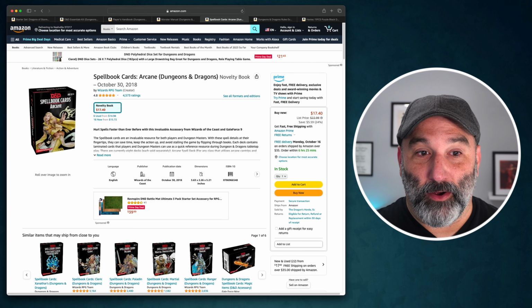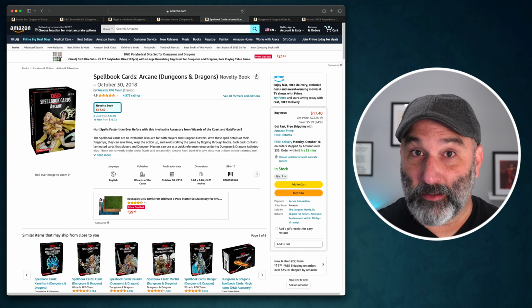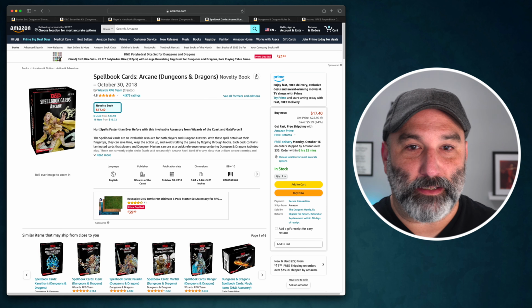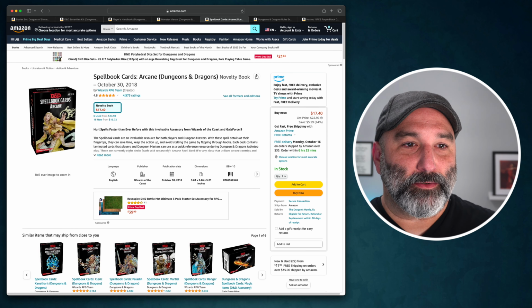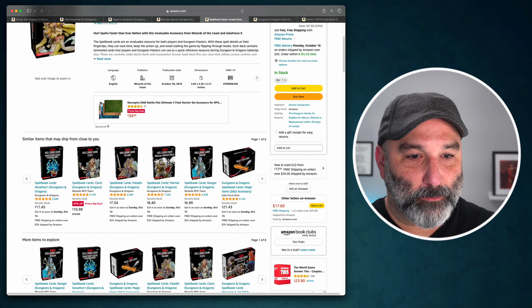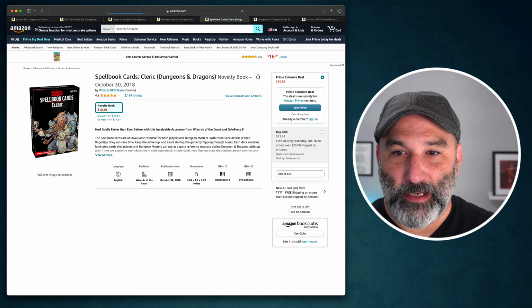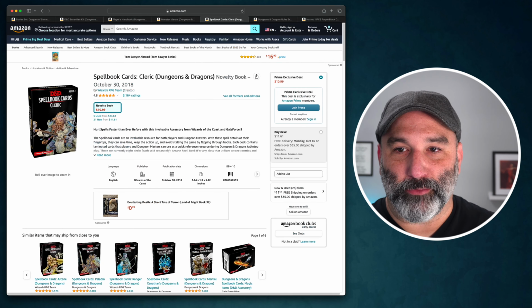Make sure that you are on top of this stuff. I think these prices are fluctuating. Check to make sure that you're getting the deal while you can. Grab the lowest deal. It also gives you a bunch of suggestions for other things you can pick up. Here, the cleric cards said $10.99. Here we go, $10.99. So for some of these, just double check the link before you purchase.